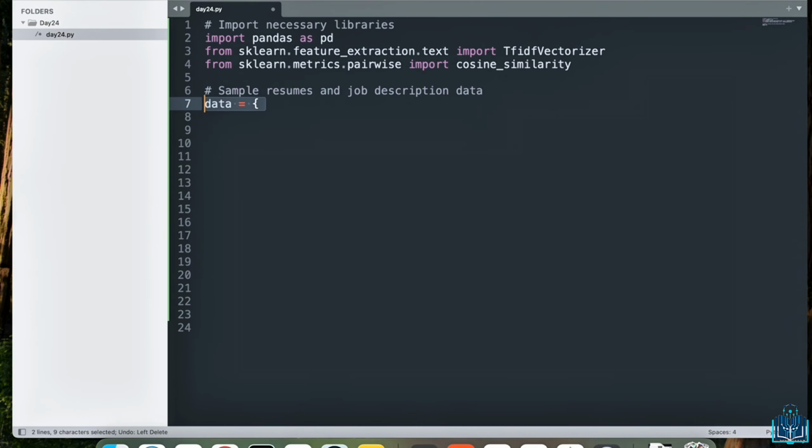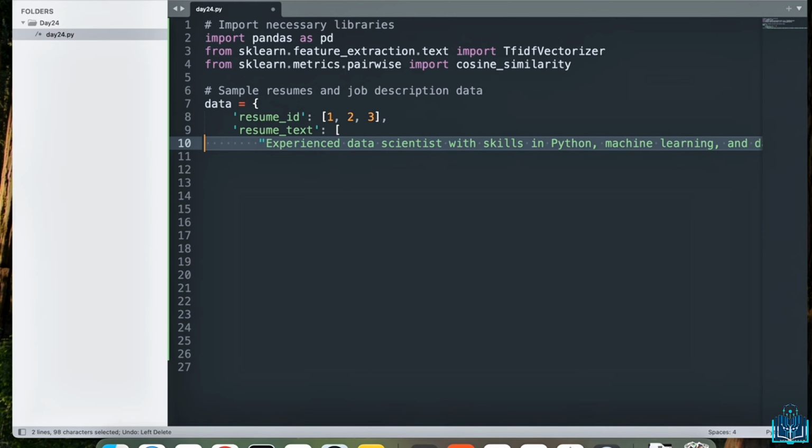Next step is to define some sample resumes and job description. For that, I have created this data object, which is a dictionary representing some sample resumes. Each resume has a unique resume ID and resume text detailing the candidate's skills. Now you can do this, or you can use one of the tools to read a resume from a PDF format or a doc format and then create a data structure. But I'm directly taking this from a dictionary where I have these resume IDs 1, 2, 3. For those resume IDs, I have resume text.